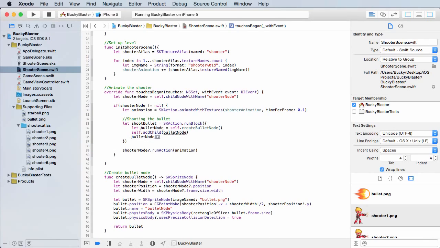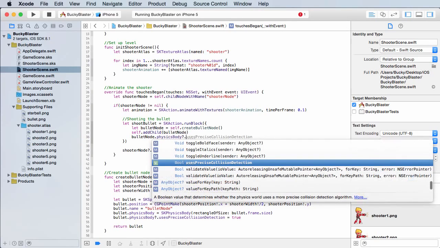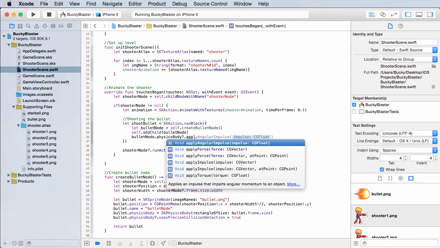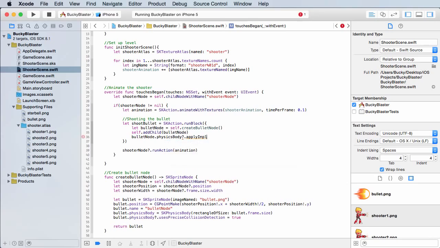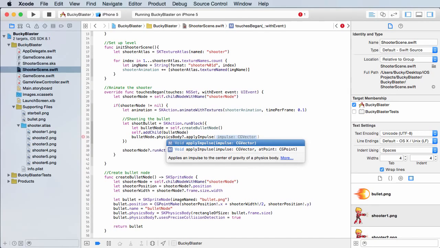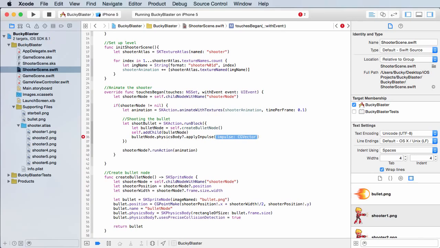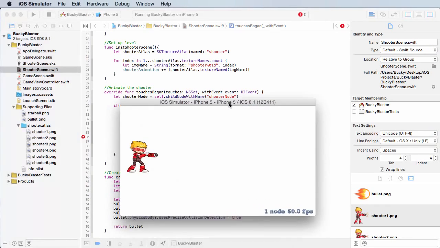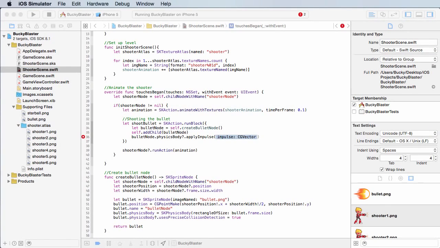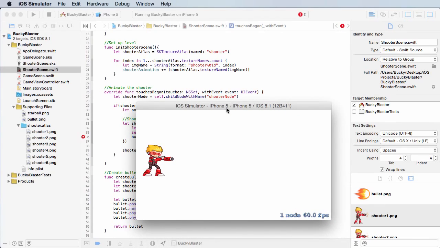So for the bullet node, we're going to call the physics body, which pretty much means change the physics of it. And to apply a force, or in other words, just to get it moving, it's called apply, well, I shouldn't use force because that's another method, applyImpulse. So essentially we're pretty much adding a force or an initial impulse to the bullet, even though I don't want to say force because that's another method in Sprite Kit, but it's the most proper word I can use right now.